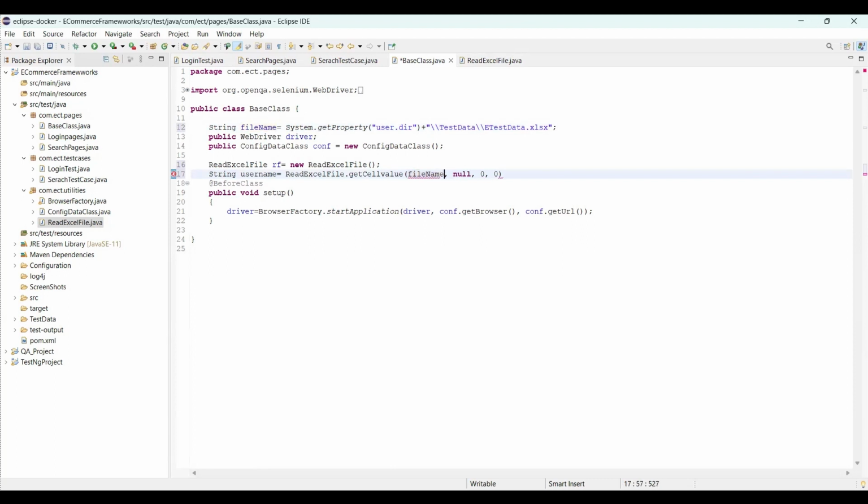Now file name, next one will be the sheet name. So for login, always the sheet name will be login. That's already mentioned. If you don't know how these things are happening, you can watch my other video, the last video. There I'm reading the data from the Excel sheet, so you'll get a better idea from there.